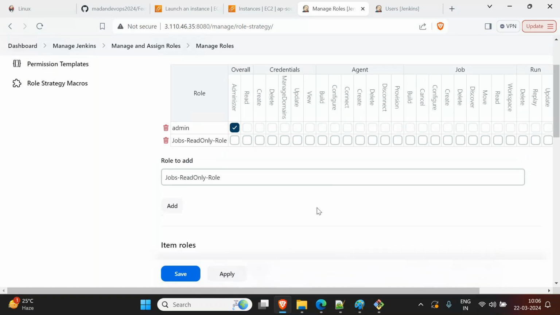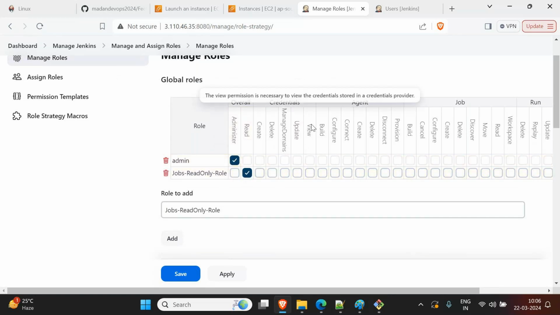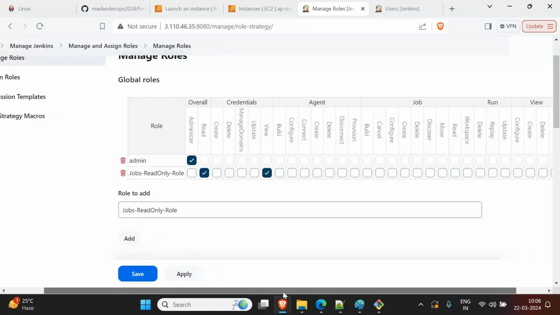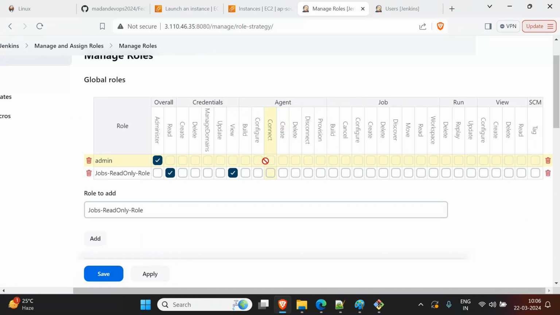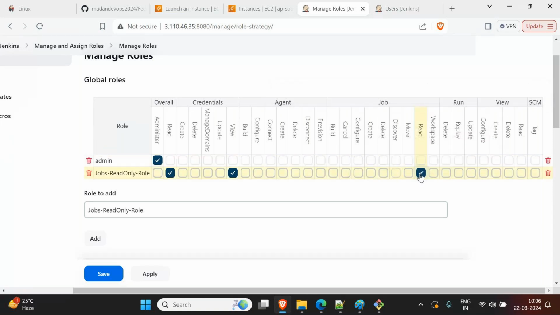Okay. Now here, what do we have to do? What do I have to give? Overall, don't give administrator. Give just read permission. Credentials, just give view permission here. Credentials view and overall read, so that you can log in and view the main console. In the jobs, agent, I am not interested. I haven't created any slave nodes, right? In this job I can only read. I'm saying only read, nothing more than that. I can view the jobs. I cannot execute, create, or manage anything. I won't see configuration also. I have not selected it. Only three things, only read permission. Now apply.